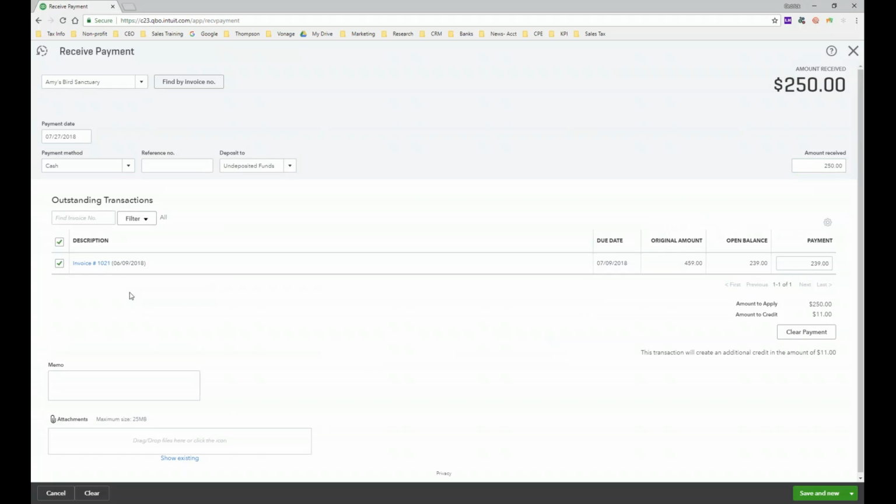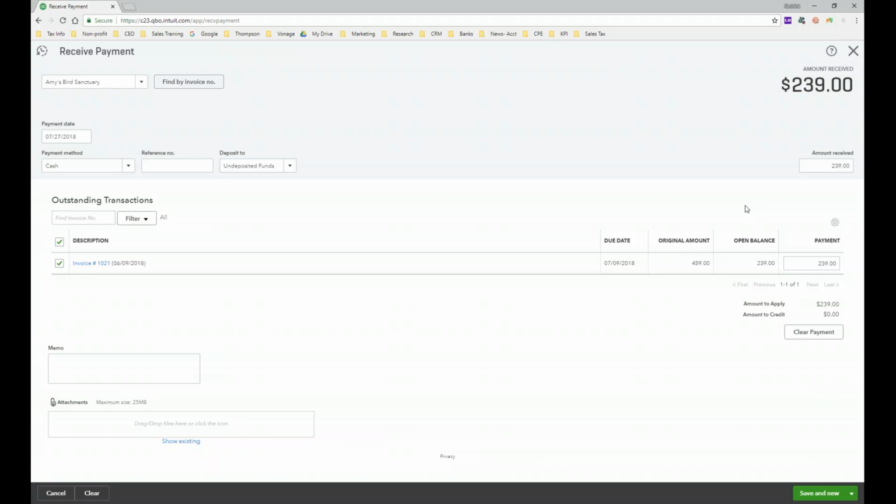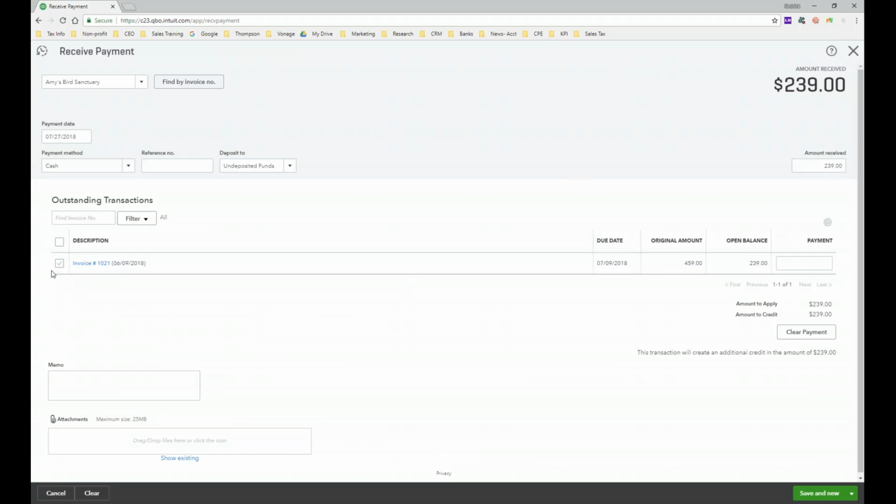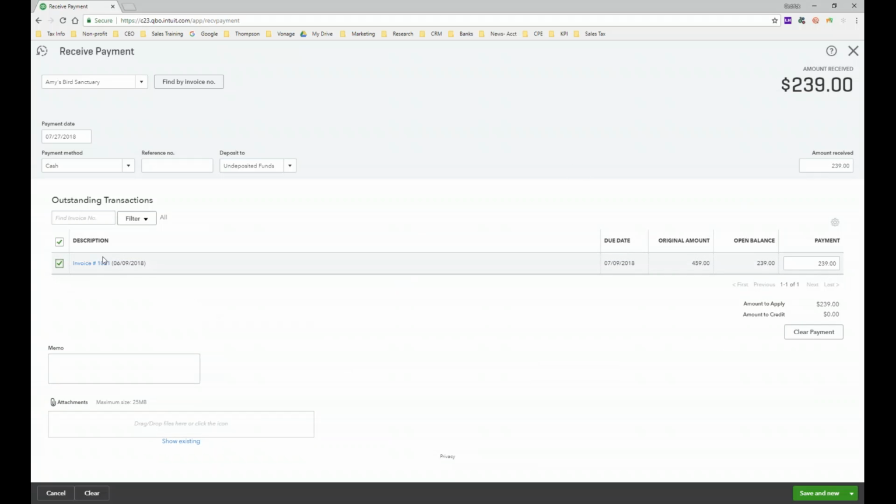Then, as you can see here, there's an invoice open already. QuickBooks is going to try to apply that amount to this invoice. If it's for this invoice, that's great. Leave it there. Just make sure that the amounts are correct. If you have another invoice or multiple invoices, make sure you choose the correct invoice. But if not, you don't have to select it. But for this purpose, let's say it's for invoice 1021, that she paid me the opening balance, $239.